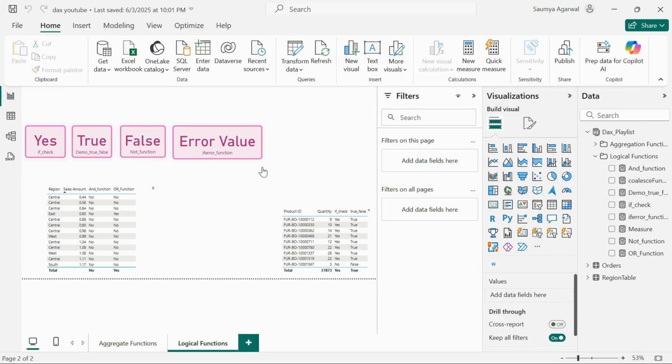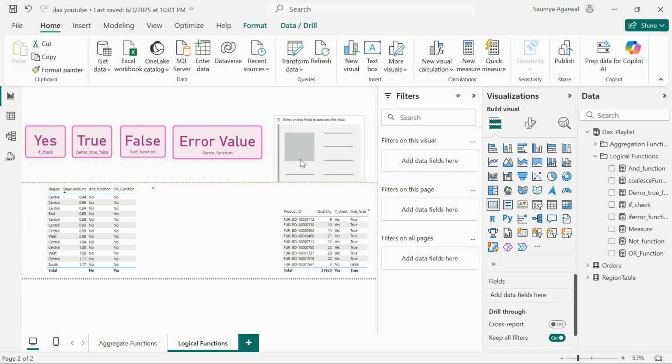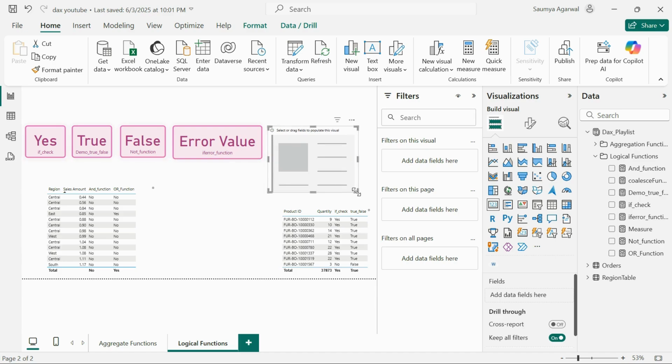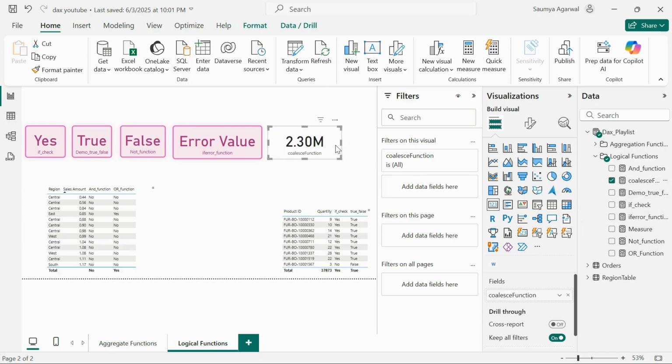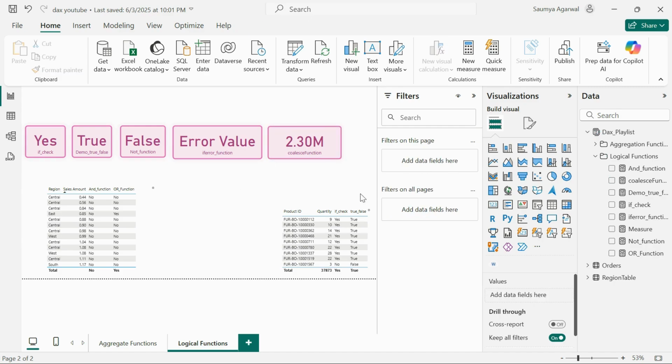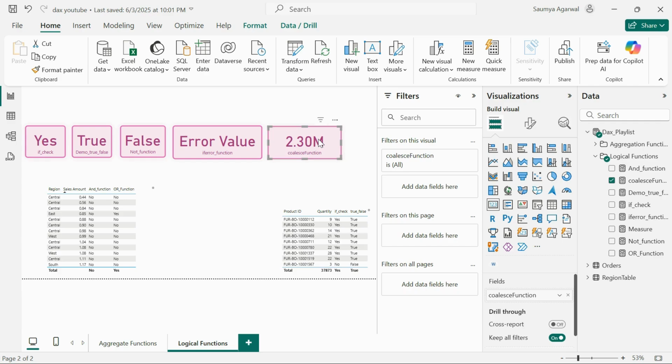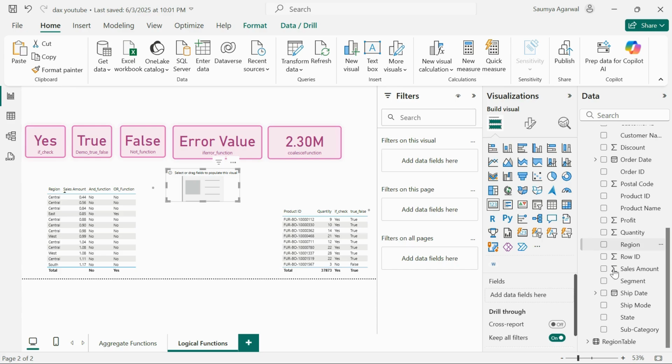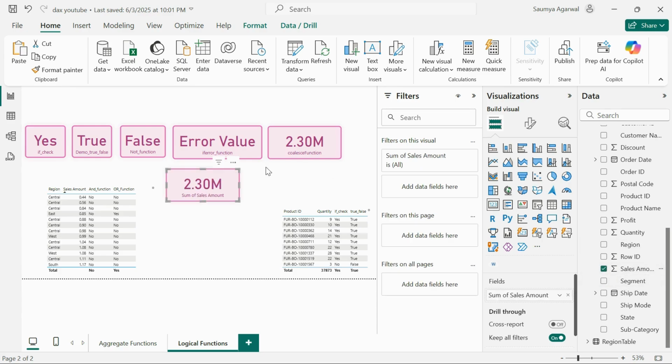So I'll be creating one card here, right? Here we will be displaying the value of the coalesce function. So it is displaying me the sum of sales, right? Let me just copy the formatting and paste it here. Also let me just copy the card and let me just remove this function and display sum of sales, right? So this is the same, that means it is displaying me the sales amount.